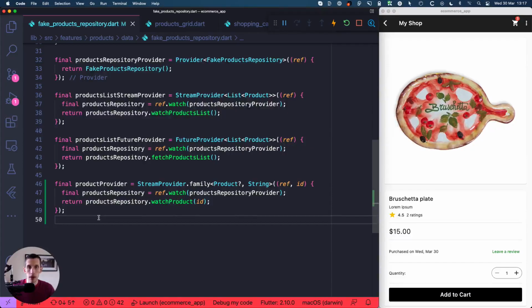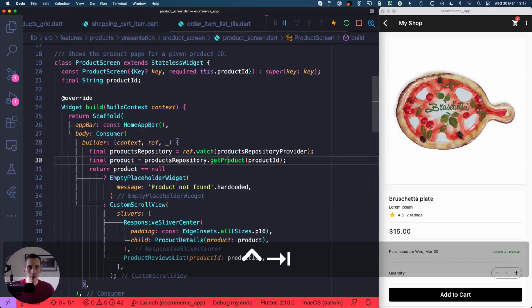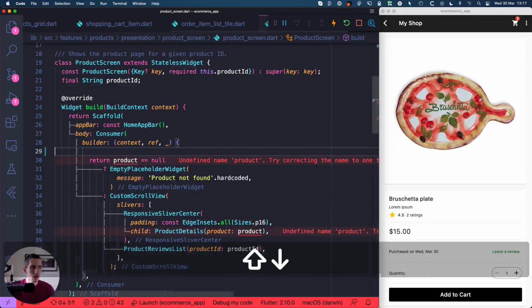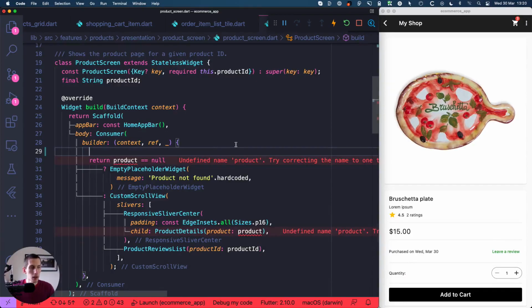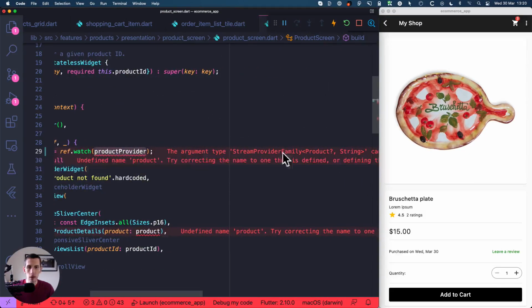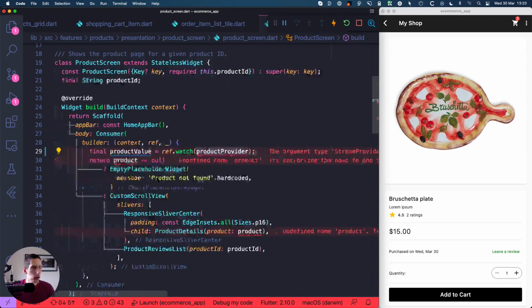And now that we have done this, we can get back to the product screen so that we can use our new provider. And inside this consumer, we can now remove these two lines. And instead, we can type final productValue equal to ref.watch with productProvider as an argument. And as we can see, we get an error reminding us that we are using a stream provider family. And this means that we need to open parentheses inside here and pass the product ID as an argument.